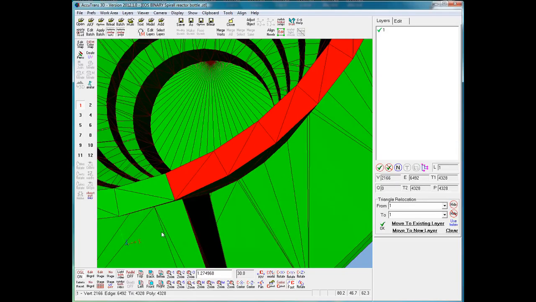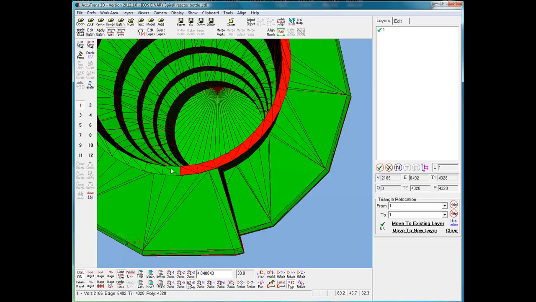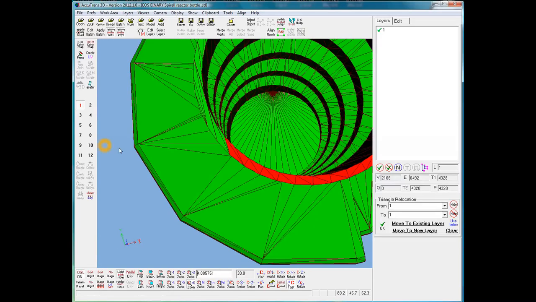And should you do the separation and miss one of them, you can always go back and move it over to the new layer that was created later on.